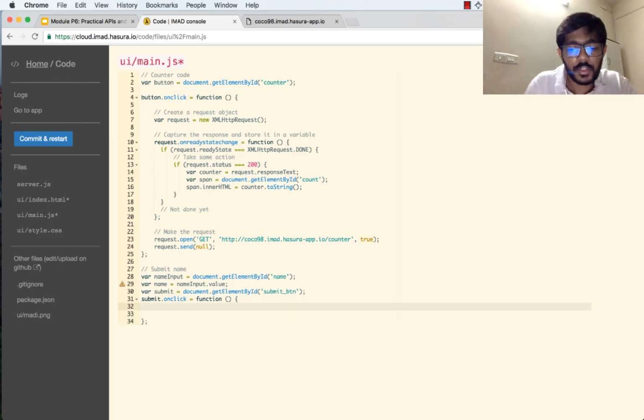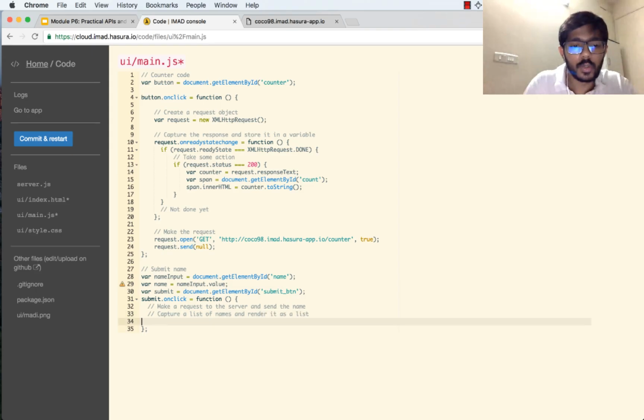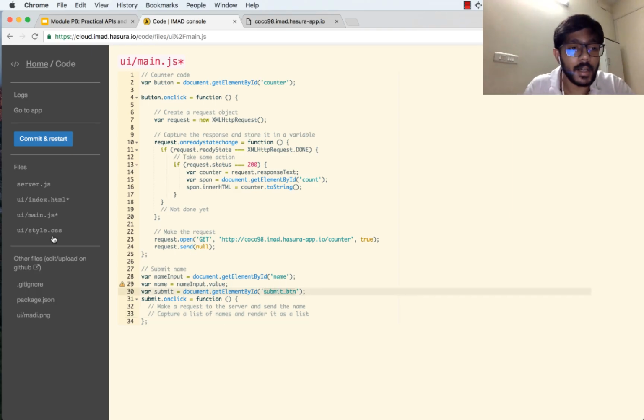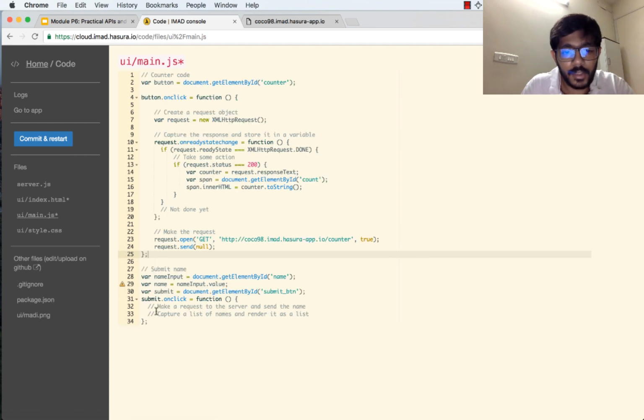And let's write the pseudocode for this function. So this function should make a request to the server and send the name, capture a list of names and render it as a list, right? So already we can see that 2-3 things are missing. The first thing is that we need to have the submit button label attached. So let's go to index.html, and let's have an ID for this input button. So let's say ID is equal to submit button. So now we can actually capture the submit button.